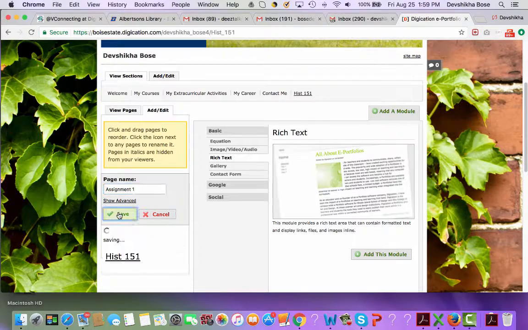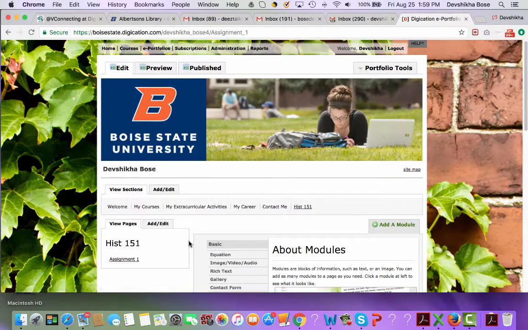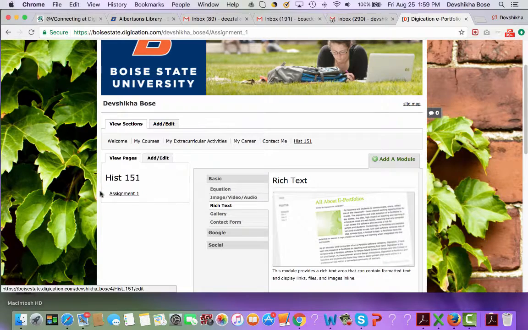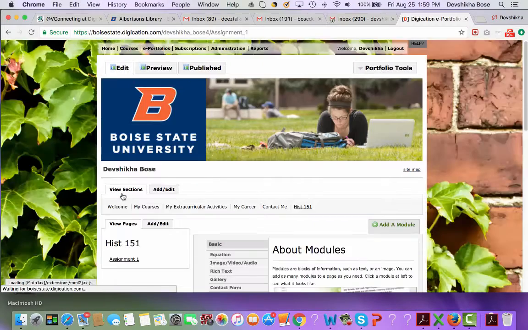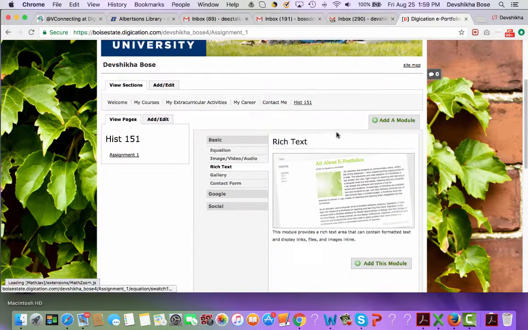And then you're going to save it, and then notice the change. You have a placeholder for your assignment number 1. So you can click on assignment number 1, and then you can input your assignment. So say your assignment is primarily a Word document.